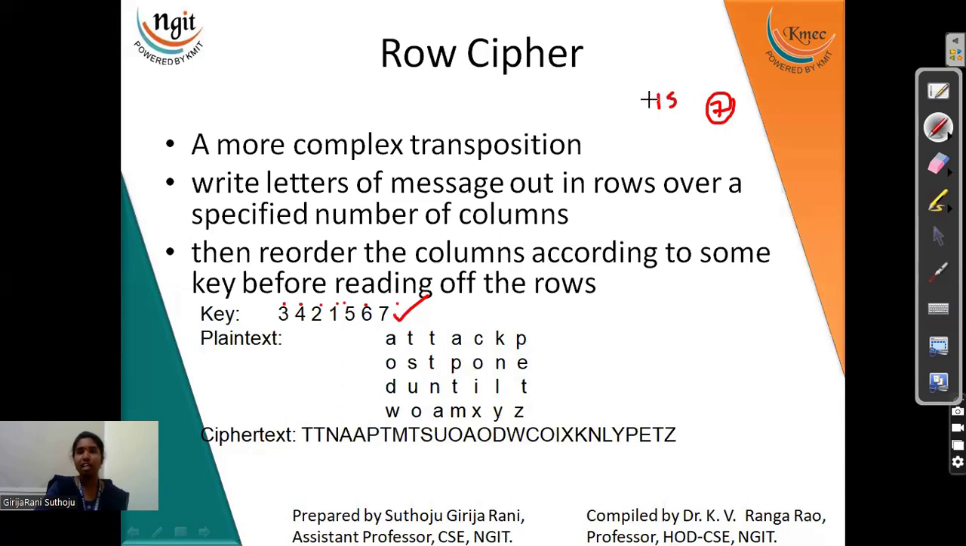Clear? Now, if I have 34 elements, and my column size is 7, how many rows should I take? This depends on 34 by 7, which is approximately 5. But I'm missing one letter, so I'll be adding that one letter here. After adding one letter, with 7 columns I should go with 5 rows. So 5 rows and 7 columns are fixed after seeing the key.